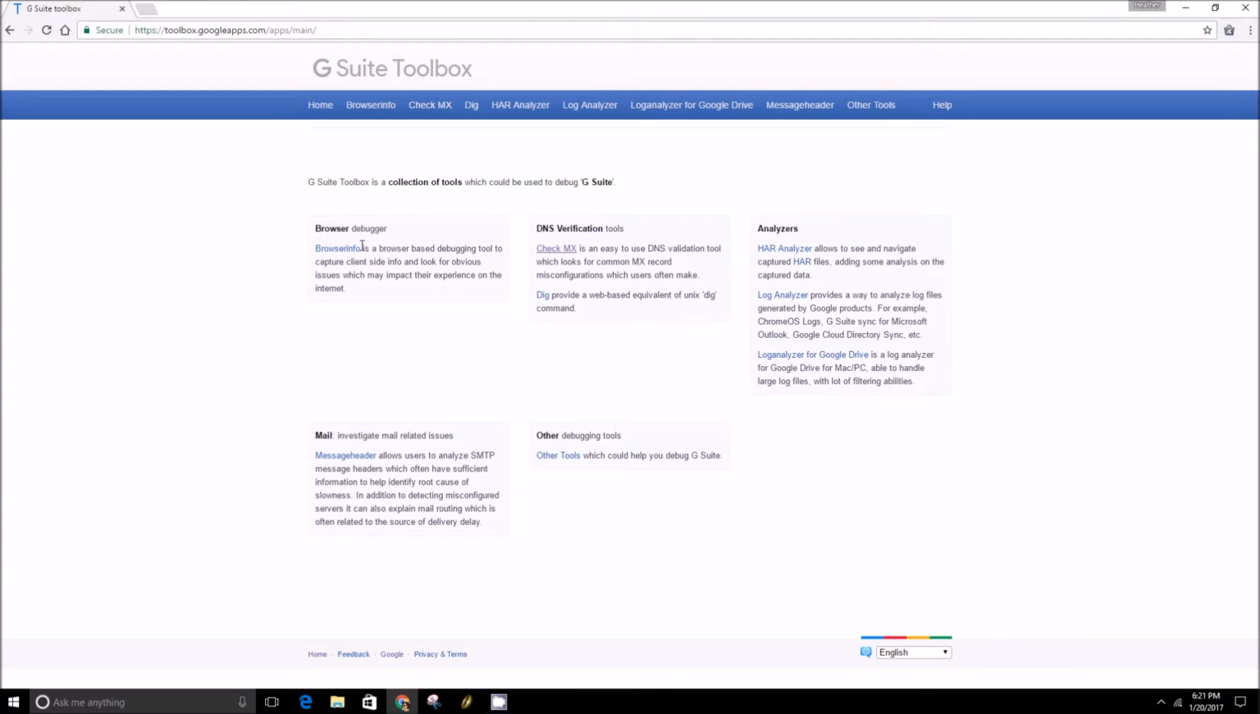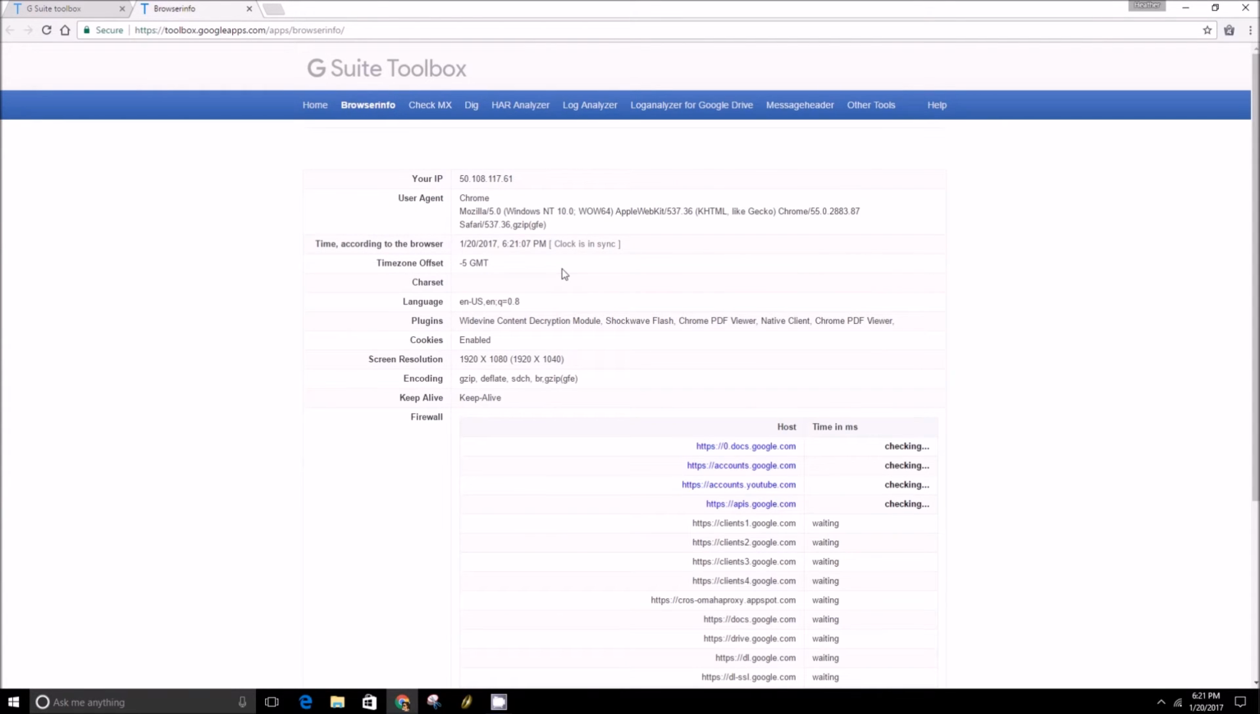They've also got this thing called Browser Info, which basically gives you client-side info on your browser. So, for instance, what type of browser you're using, your IP address, screen resolution, language, all of that stuff.